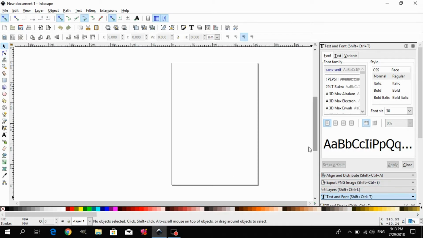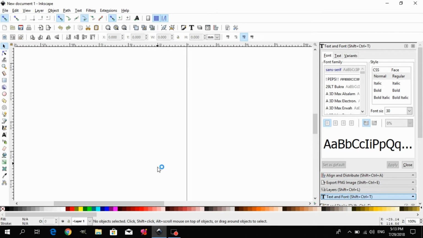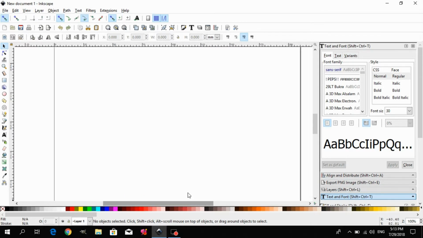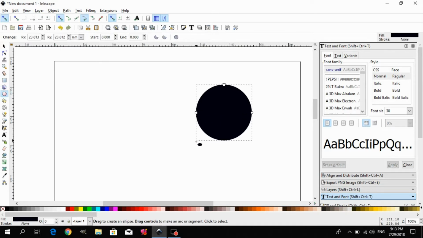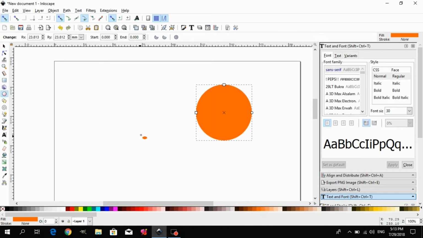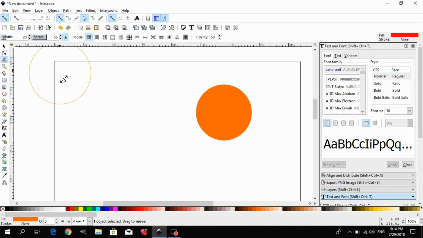Firstly, I make it 100%. If I draw an object, for example, this is the tweak tool. The tweak tool can be used for many purposes. There are many modes in this tool.